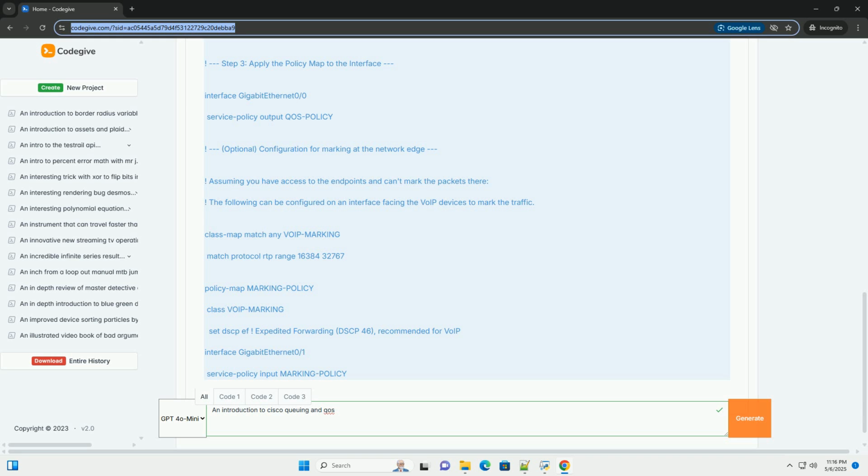Conclusion. This tutorial has provided a comprehensive introduction to Cisco queuing and QoS. By understanding the underlying concepts and implementing the configuration examples, you can effectively prioritize network traffic, improve application performance, and enhance the user experience. Remember to plan your QoS policies carefully, monitor their performance, and adjust them as needed to meet the changing needs of your network. Always test your configurations in a lab environment before deploying them to a production network. Good luck.